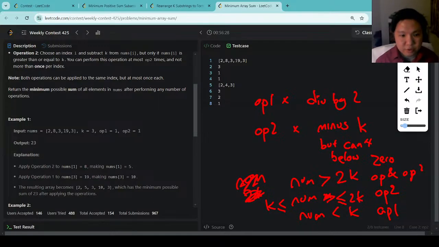If it's larger than 2k, so it rounds down, right? So it rounds up or rounds down. So if it's larger than 2k, if it equals 2k, you divide by 2, it becomes k.